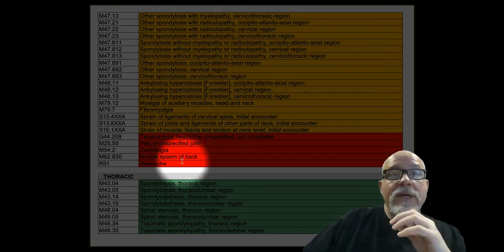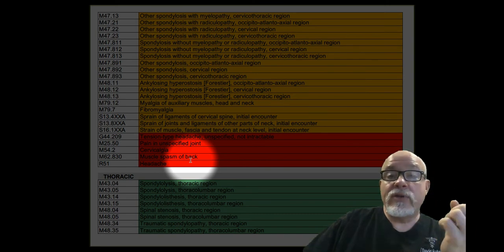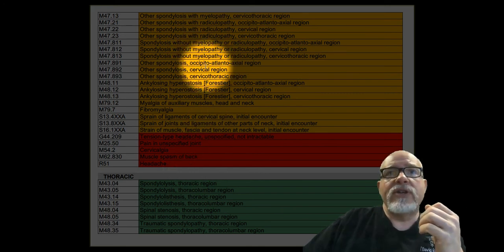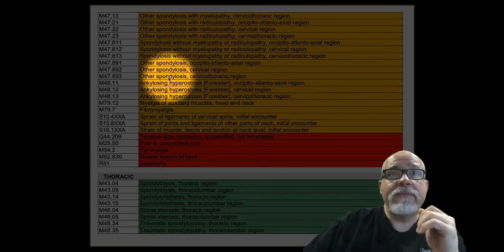All right, however, it is good to use a muscle spasm code if you're wanting to use electrical stimulation, since muscle spasm is one of the things that's good for. So there's your cervical codes. If it's just a cervical complaint, those would be the ones that you would pick.